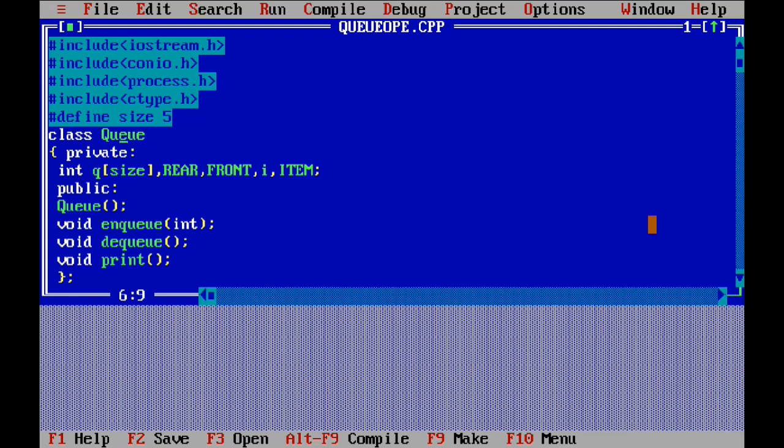So class is a keyword, queue is the name of the class, which is again an identifier name. After that, private is an access specifier, which states that anything written in private cannot be accessed outside the class. They are accessible only to the member functions of the class. So what are these? These are the data members of the class queue.